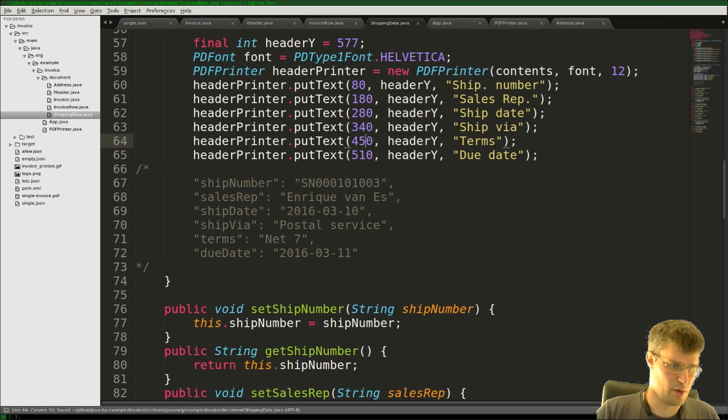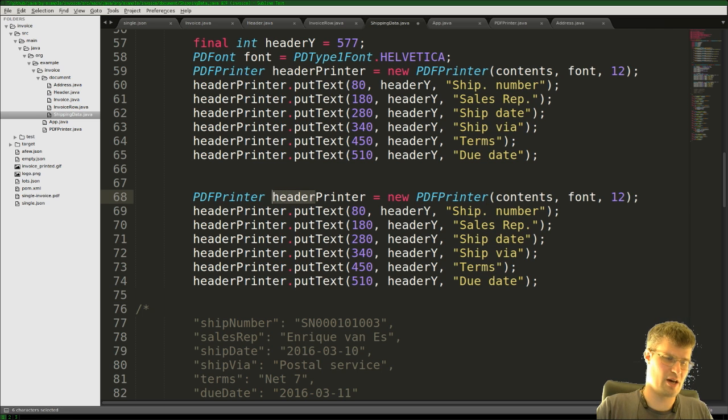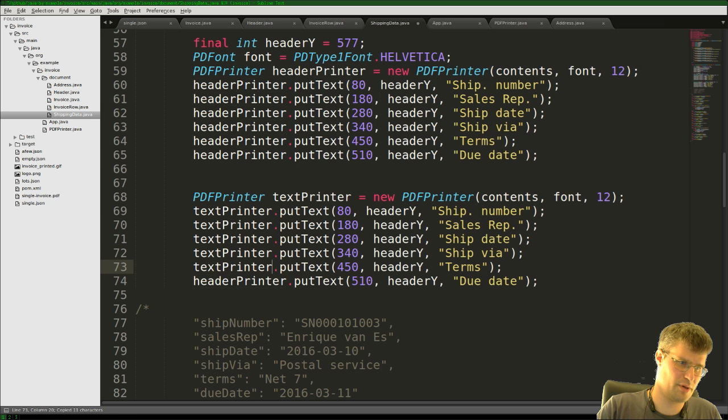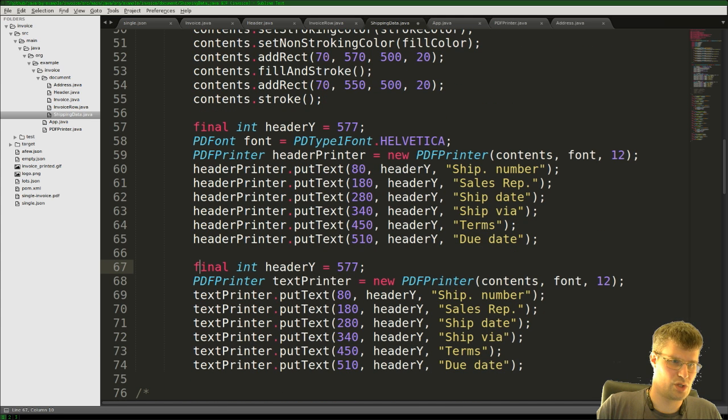So there I think we have pretty much what we want in the header printer. So here we have the text printer that should actually type the text, and we get another final and push it down to, this is 77, so this is 57 then. We continue with 12 points, and I believe that should be enough.